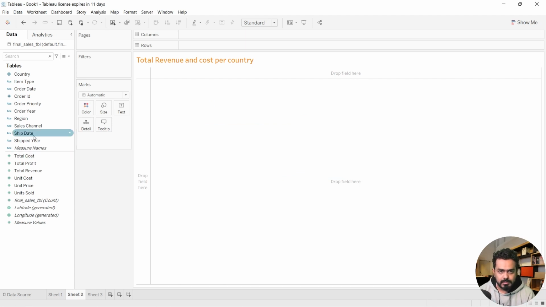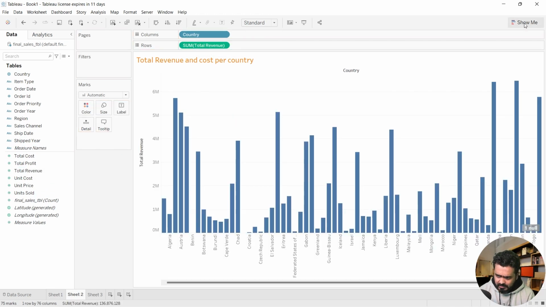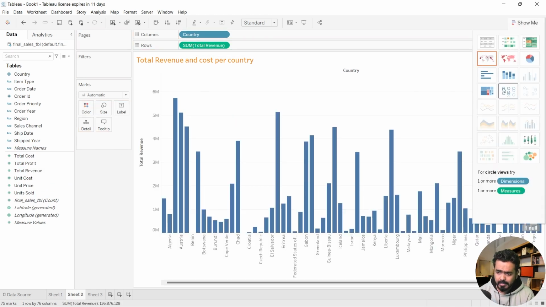Right. So first let me drag this country. So where is my country? I'll just drag and drop in the columns. And we have a total revenue under the measure. Let me drag and drop into rows. So as soon as I select, you can see like few charts are disabled, right? And you will get an idea.